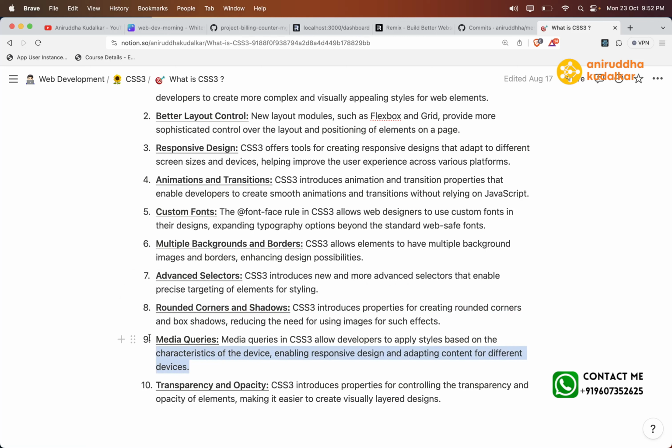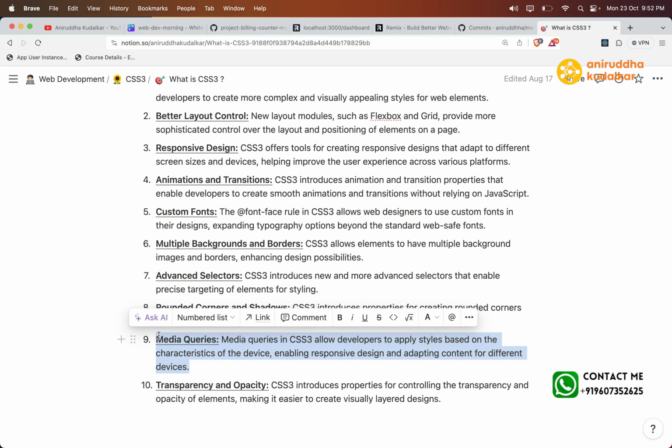Media queries. This is an extremely important thing. If my website is working on mobile, it should automatically consider the width and height of my mobile. On tablet, it should automatically consider tablet related properties. If it is on desktop, it should automatically consume desktop related properties. Media queries, a powerful feature of CSS3. We will see that. Transparency and opacity.